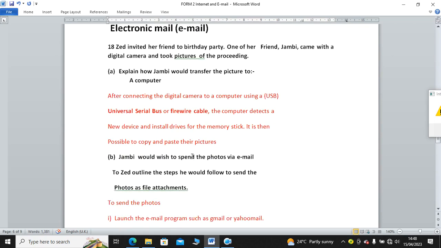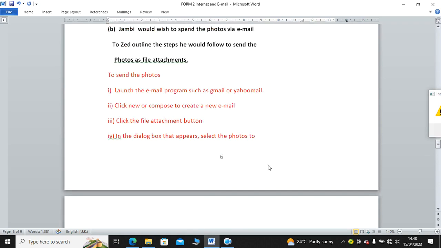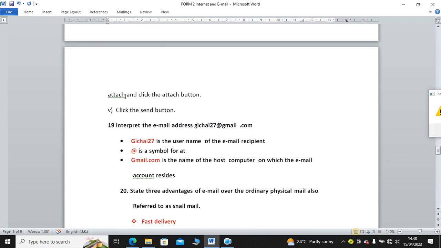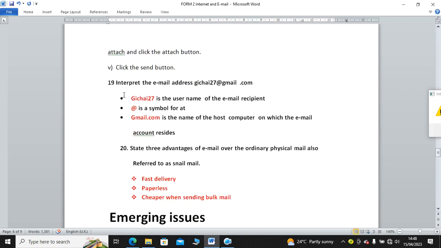So Jambi would wish to send the photos via email to Z. Outline the steps he would follow to send the photos as file attachment. So here you just go to send the photos. You launch the email program such as Gmail. Then you click new or compose to create a new email. Click the file attachment button. It is in most cases located at the bottom of the dialog box. So you browse the photo you want and then click attach, then the send button.